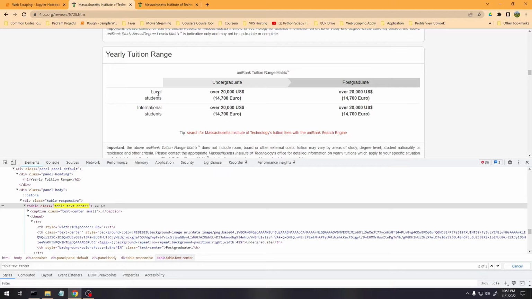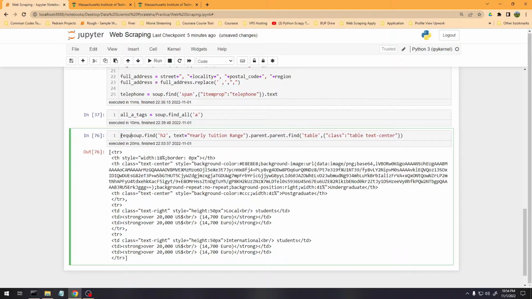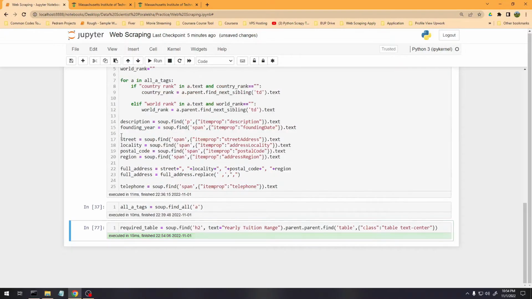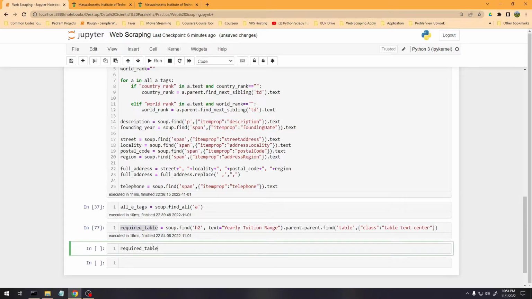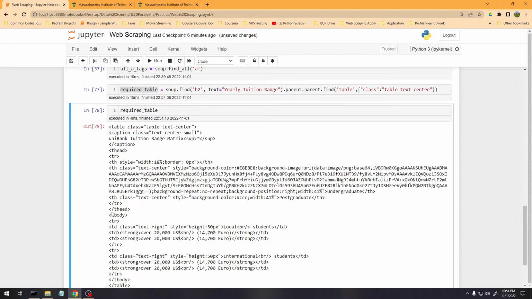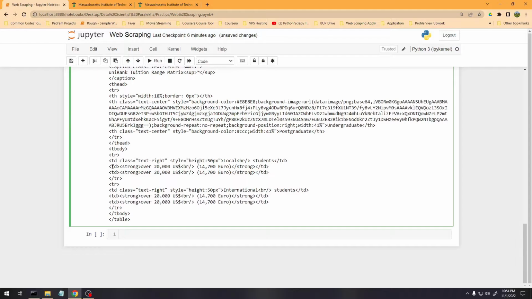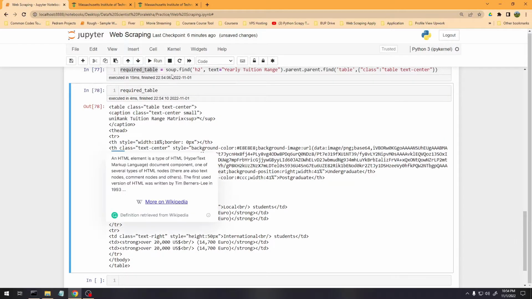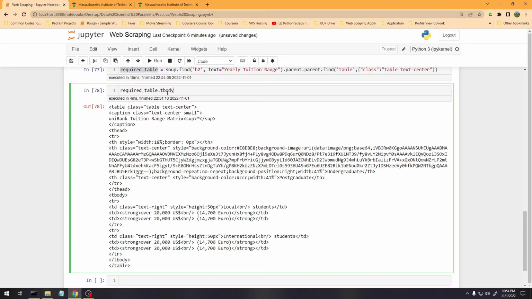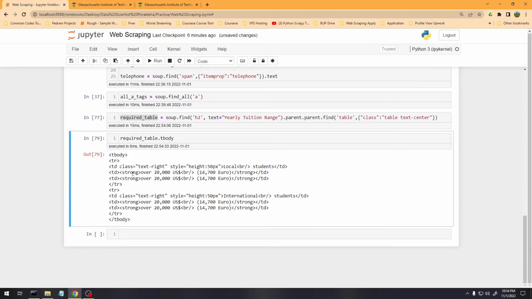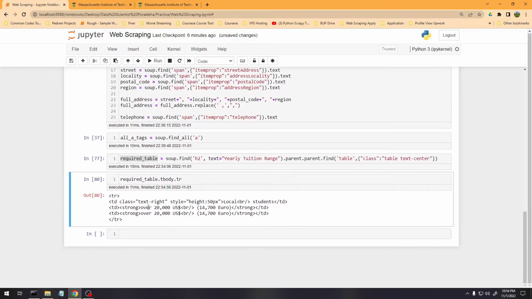Now from here, first we are only interested in this local students information, right? Okay, let us make a required table. I'm doing this to make it a little bit shorter and clearer. In this table we are only interested in this section. Okay, it's in a td tag, and the td tags are in a tr tag, right? So how to access? It's in tbody. Okay, we are in the tbody now. We are going to take the first tr tag, right?